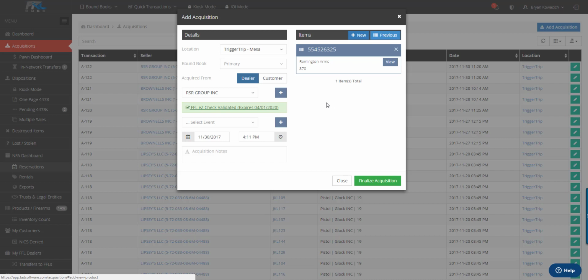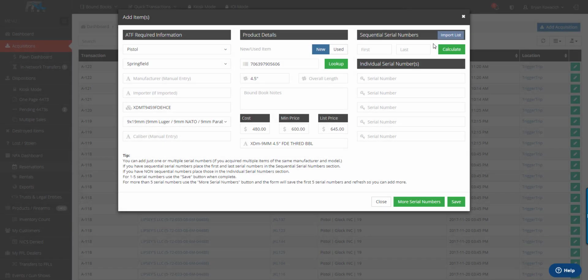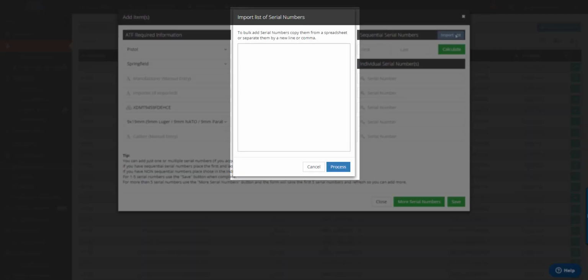If I have any other firearms from that distributor or dealer, I can go ahead and add those now at this point. When adding serial numbers, you have 3 separate ways that you can do so. The import list is for those who are going to be bringing in a large number of firearms that are all of the same firearm but are different serial numbers.